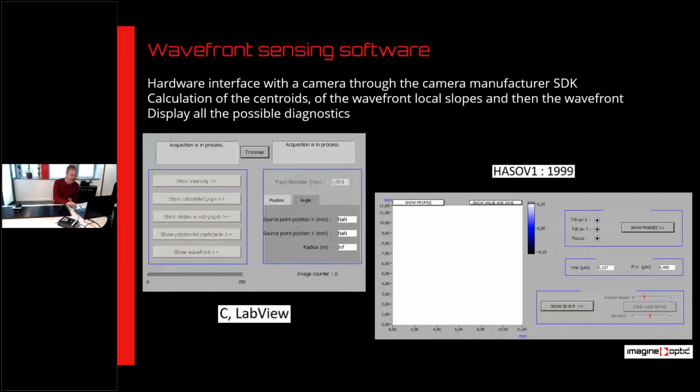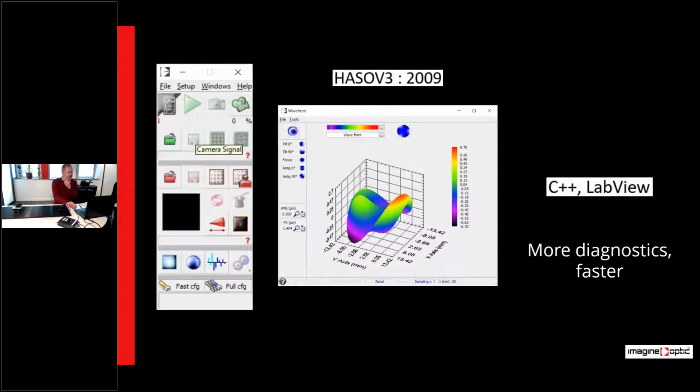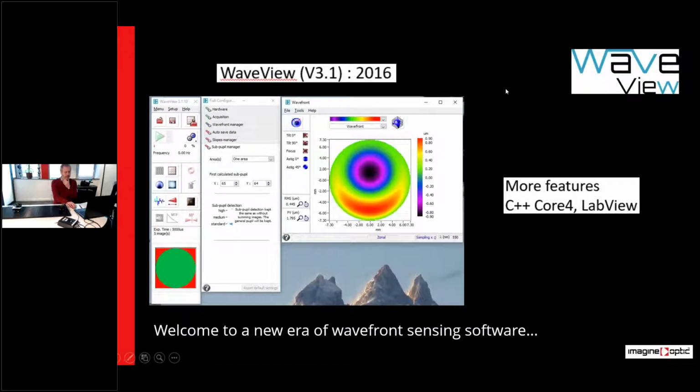So in 1999, we had this first release, and after we switched to HASO4, which was our first real software. In 2002, we had the dynamic projection, and it was compatible with many different cameras. And then the most common software we used since 2009 was HASO4, more dynamic, faster, but still written in C++ and LabVIEW. We had 3D things here. And here in 2016, maybe some of you use Waveview. We created this name here. It was release 3.1.